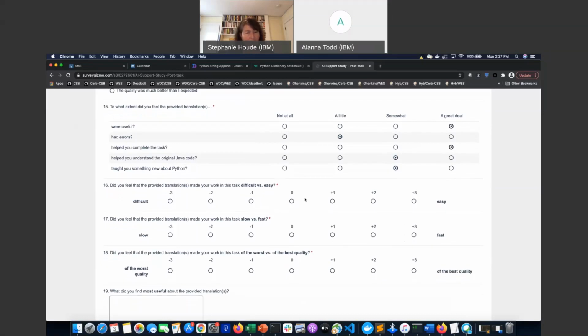I kind of rate it in the middle. Obviously, it was easier because I didn't have to actually write anything or come up with how to translate it for the most part, but reading through it is difficult in its own way. If I was actually trying to run it, it'd probably be way more obvious where there were mistakes.